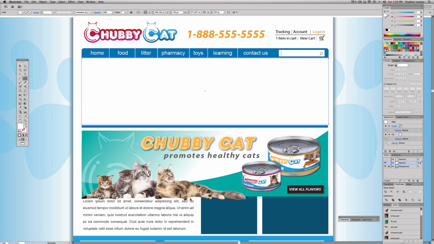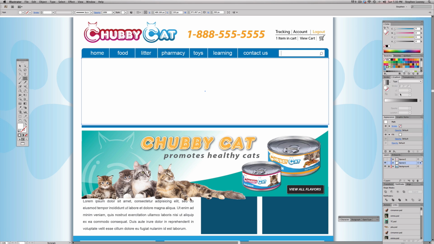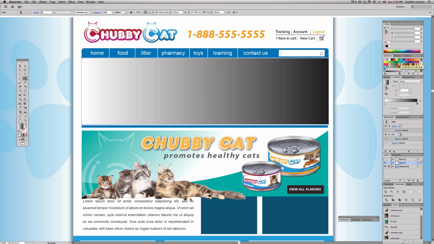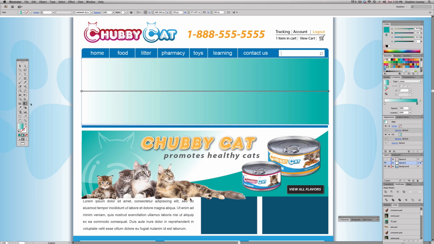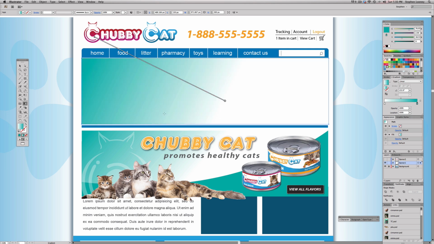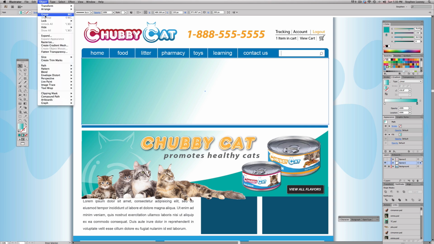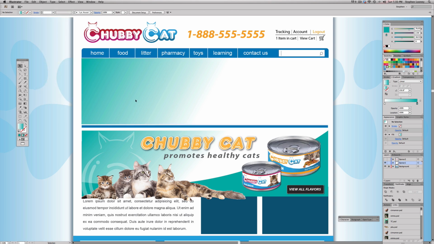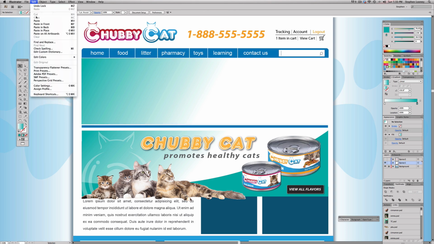I'm going to go into the gradient and click just the gradient, and find a color you like. I'm going to take this turquoise right here. Now we're going to click the gradient tool to put the gradient where we want it. So I'm going to go from upper left to the right. Now I'm going to click this rectangle, Command C, then Object, Lock Selection, and then Edit, Paste in Front.